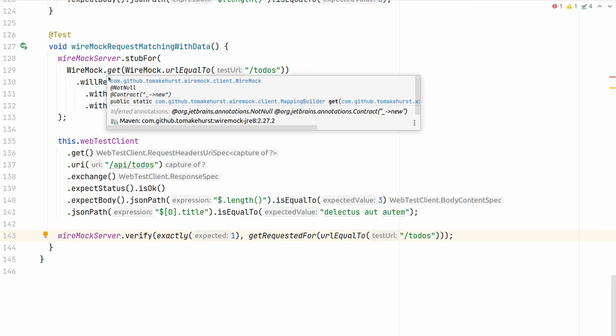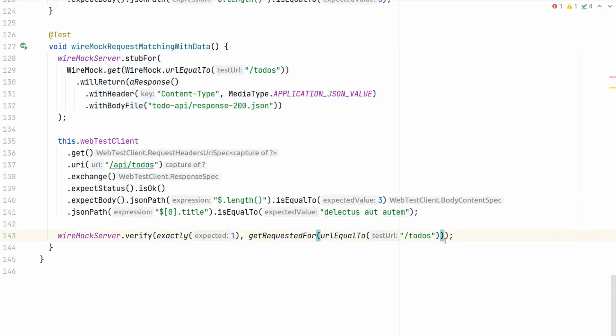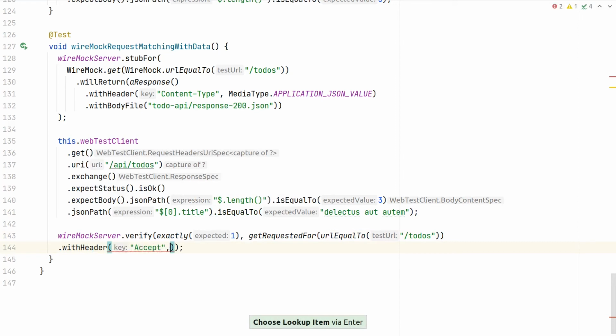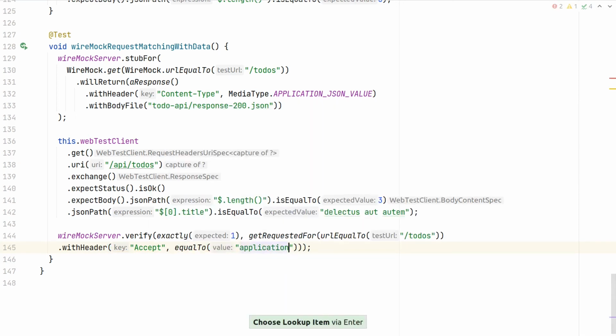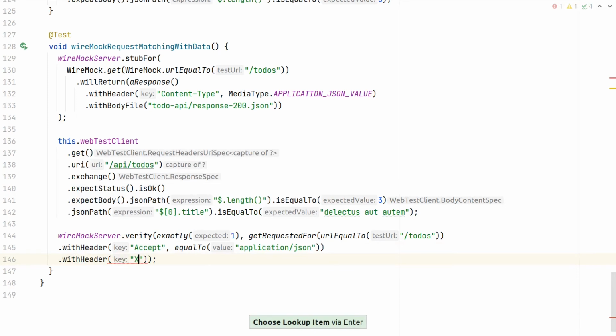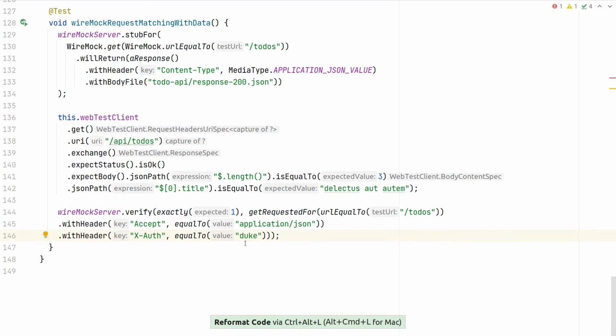So we want to verify that we really made an HTTP call against this URL. Even though we already have an implicit check because our test would fail if we made a different HTTP call, it's still helpful for some use cases to do this verify, especially when we want to check HTTP headers or the body. As a next step, we can say withHeader, for example, and make assumptions that our client passed the Accept header, and then use equalTo and say we are expecting that our client requests JSON data. In case we have some further headers, we can also check them here. So for example, let's say we assume our client passed the X-Auth header and passed Duke here, for example. We will see this will fail later on.